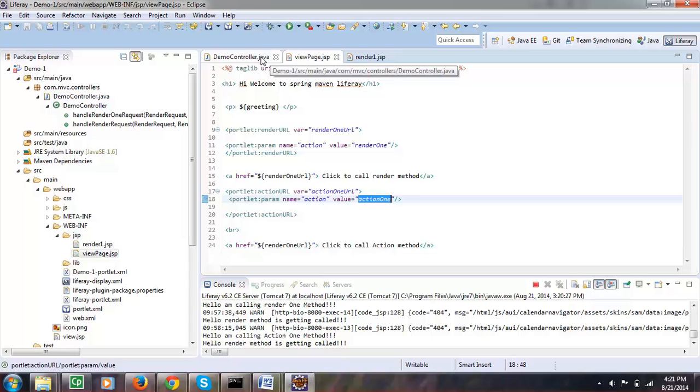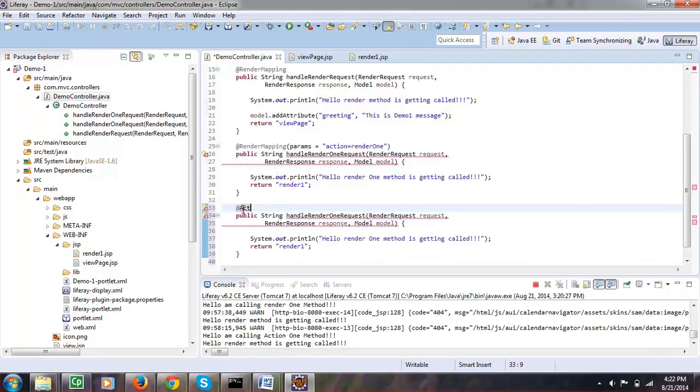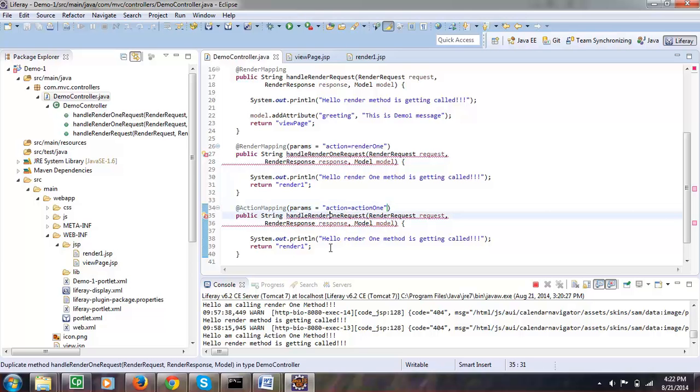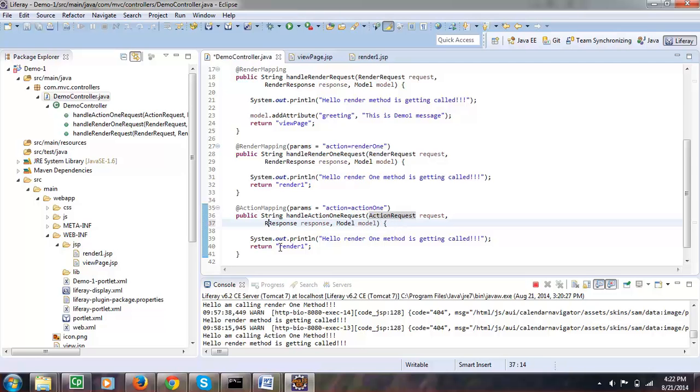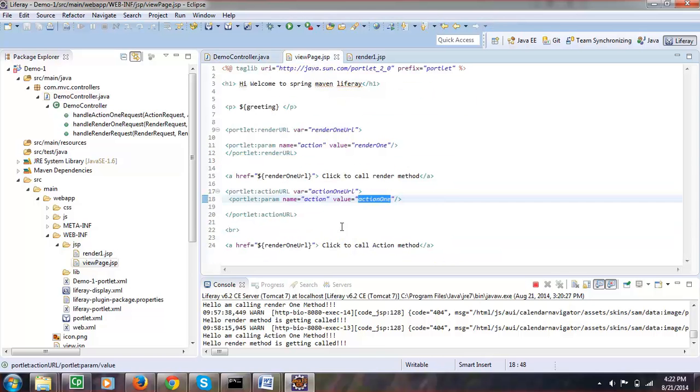Now I have to write a method over here similarly with action mapping. Let me copy this one. Here it is going to be ActionMapping, and in action mapping we are going to pass some params. Here the action is equal to action1, which we have specified in u.jsp. Let it be like handleActionRequest, and here we are going to give ActionRequest and ActionResponse. Normally when we do an action mapping, we return void. We don't return anything, and we'll just show that it is getting called. We don't need any model over here. And now this is action1 request. So now we have an action mapping, a render mapping, and we have this action URL over here.